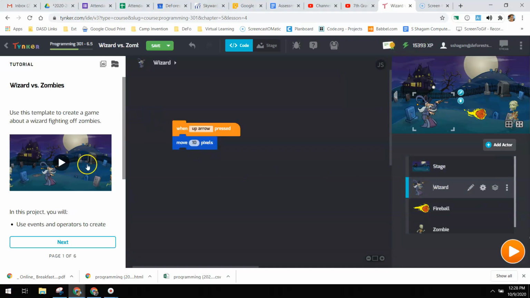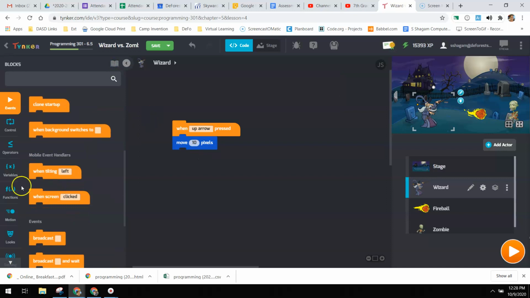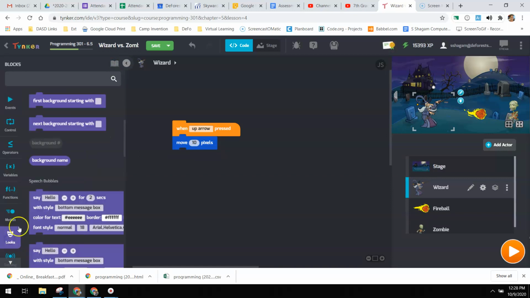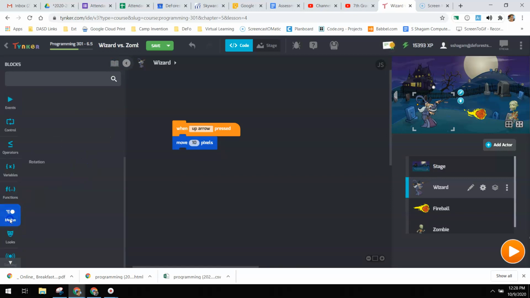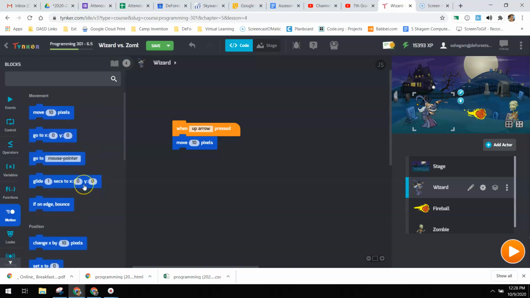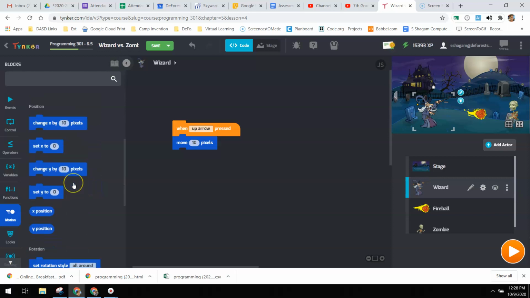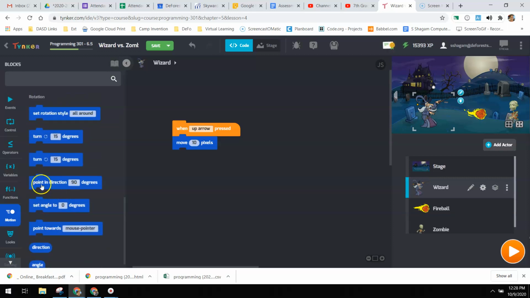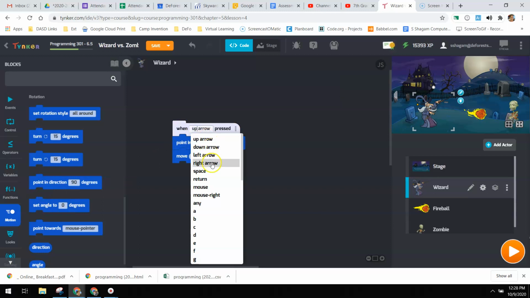So I need to point in the direction that that wizard is facing. So I'm pointing left or right. I'm not going up or down, so that's not a big deal. I don't need to work with that. But we're going to point in direction. Here we go. And not up arrow, we're doing right and left.